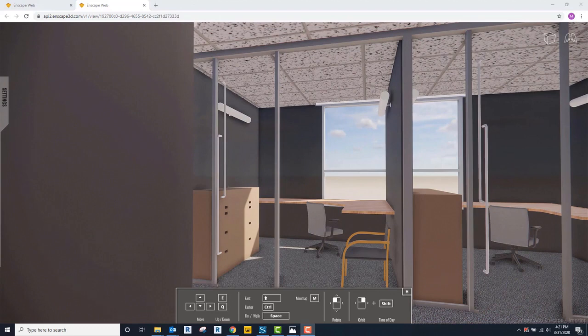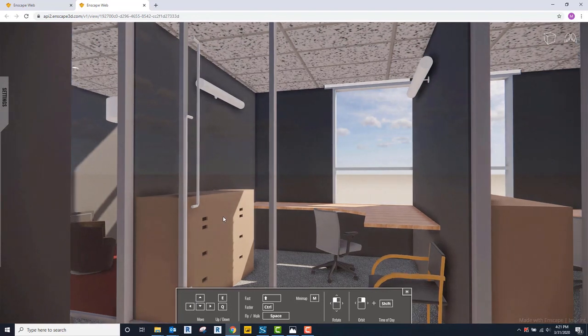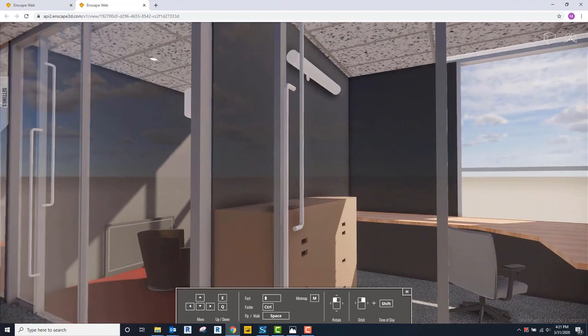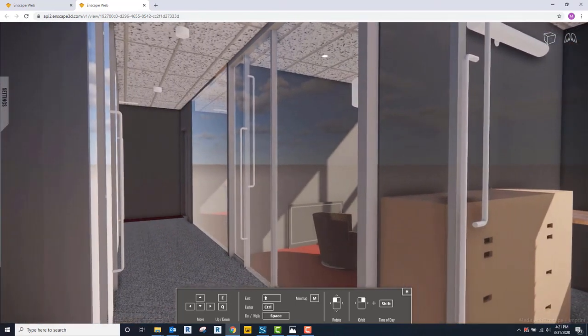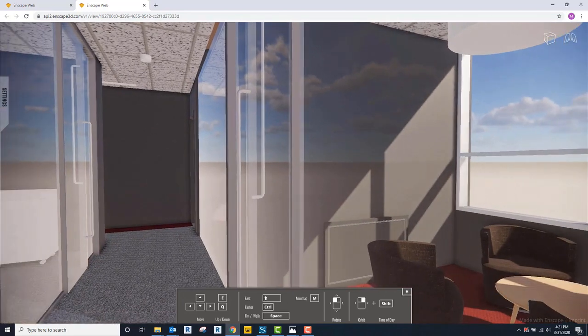So a few more quick tips here on Nscape. You can see down at the bottom, if you're on your computer, it tells you how you can fly through. So the arrows help you move forward or sideways. You can look around by holding down the left mouse button. So you can actually walk around.